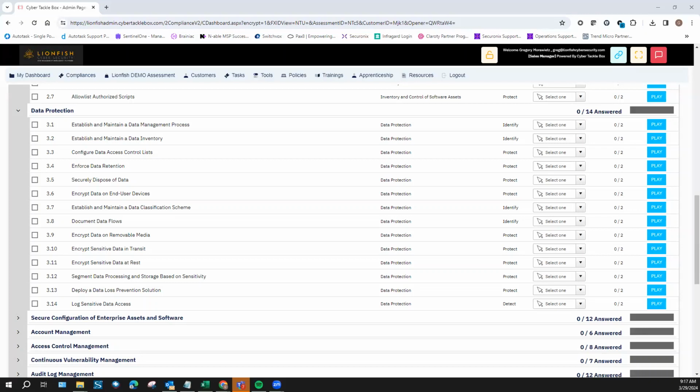Segment data processing and storage based on sensitivity. Data processing is when data is being manipulated by something like a person, and storage is where it's just basically sitting there. Data processing is like me opening a file, looking at it, maybe adding something to it, subtracting something from it, doing my job, working on it. And storage is it being just sitting there, data at rest.